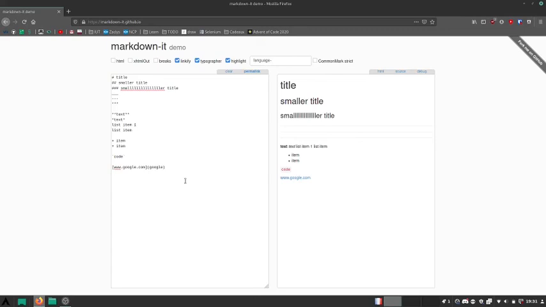So if you want to learn more, I strongly advise you to visit Markdown's GitHub page, which you will find the link to in the description below. You will find there how to use Markdown in depth and be able to write even prettier documents.